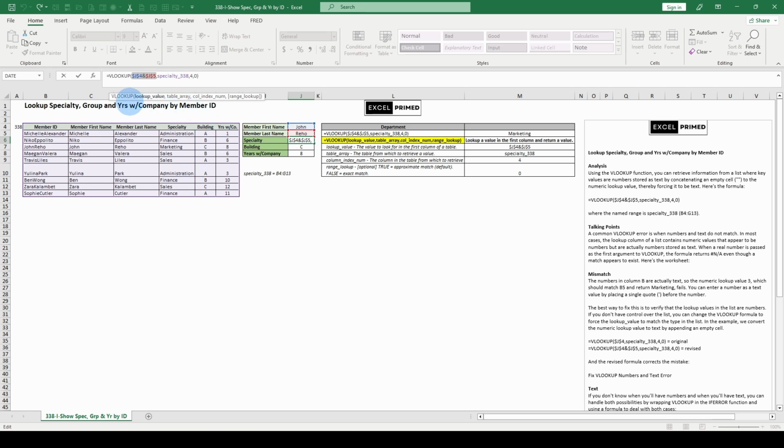If you haven't done it in the past, here's your introduction. We can put anything we want in this lookup value if it's relative. J4 and J5 is our lookup, based on what? Well, our specialty, which is our table array, B4 to B13. What are we looking up? Specialty. So all we're saying is find, in this case, John Rejo, and then give us whatever his specialty is, marketing.